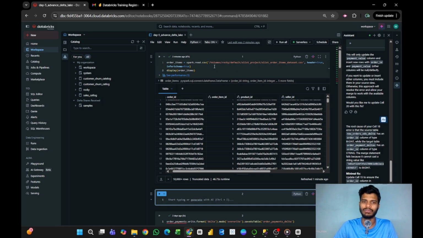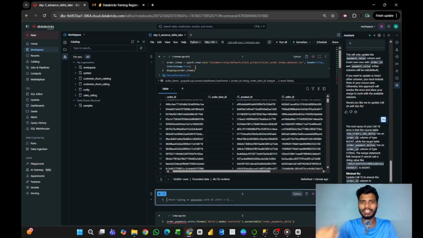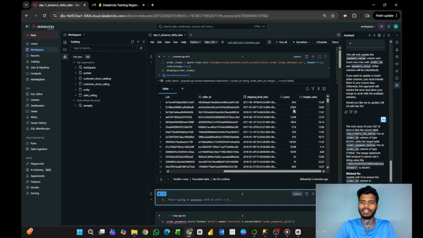So I have read the CSV file, and here you can see header is true, which means my data has a header row, and inferSchema is true, which means my data follows the schema rules. And I have displayed the order items table, and you can see here this is my order items table. In this table, you can see the price and the freight value. Every order has a price value and a freight value. First, what we can do is add both of them, because once we add the price value and the freight value, like courier price, then we will get the total value of each order.